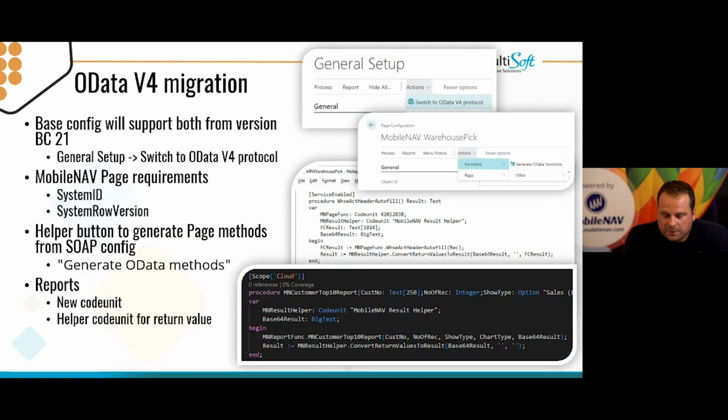And how can you migrate to OData? That's a big question, because you probably have a SOAP configuration. You might also have customization based on SOAP. So how can you switch to OData? First of all, we introduced a switch inside the MobileNAV add-on on the server side. In the general setup, there's a one-time action called switch to OData v4 protocol.